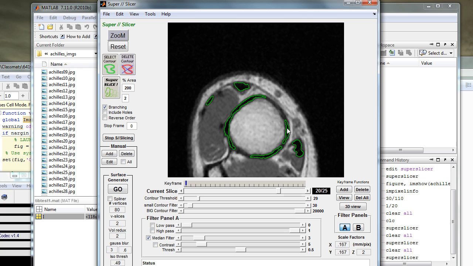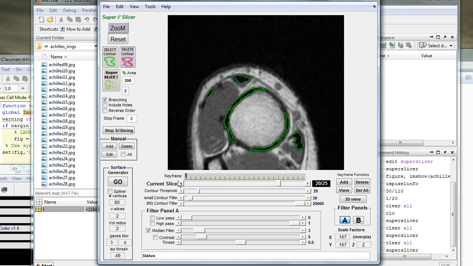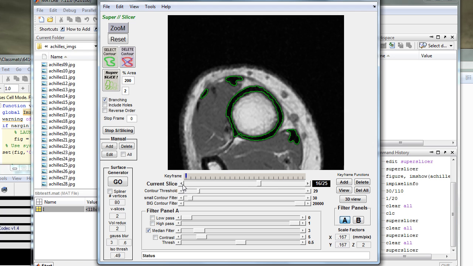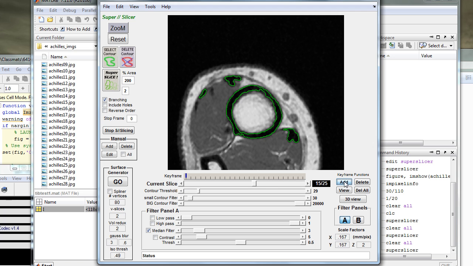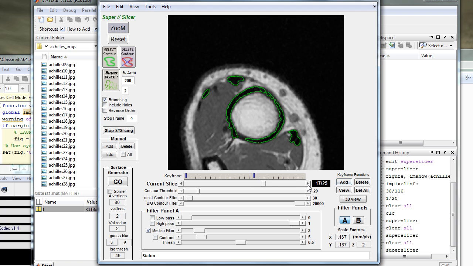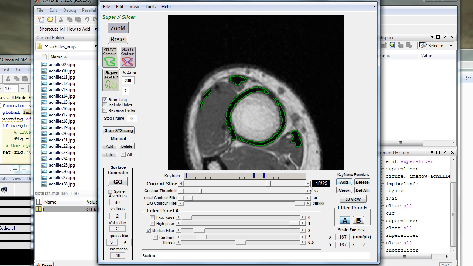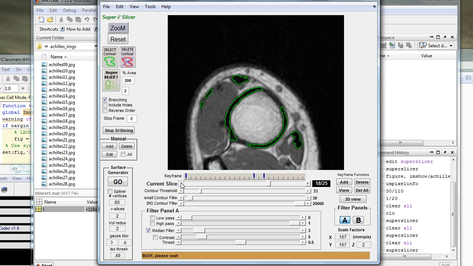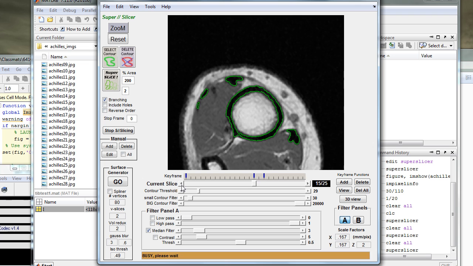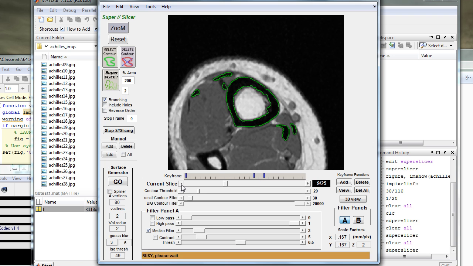Now I'm starting to miss it here, but you can try to improve on that by adding keyframes. For instance, I'll add a keyframe here, and then maybe I'll progress a little further, and I want to capture this, so I will increase the contour threshold a little bit so that it meets again, and I'll add another keyframe. You can keep on trying to do that just to see how far along the tibia you can capture.